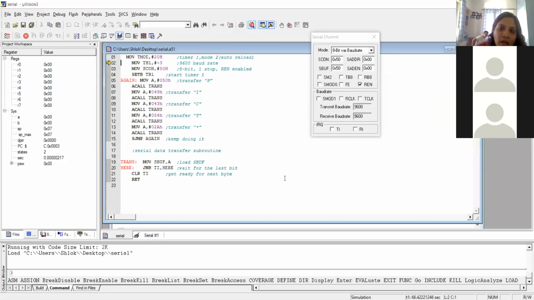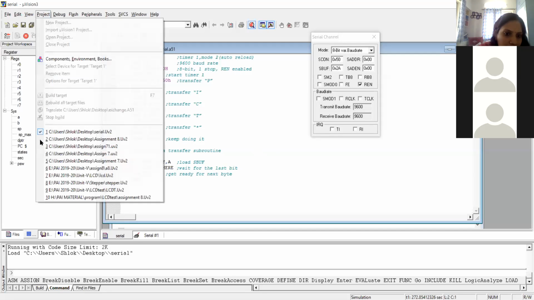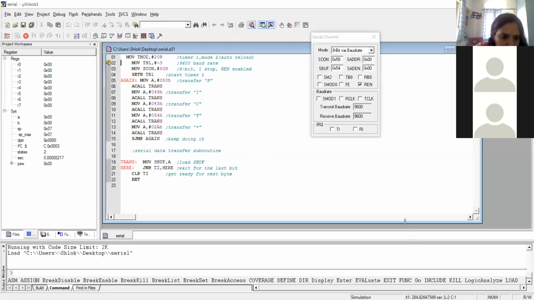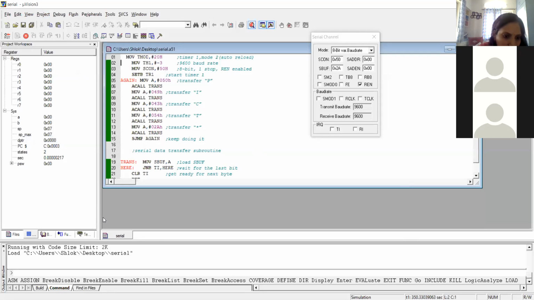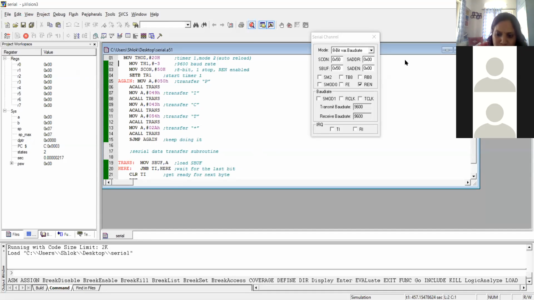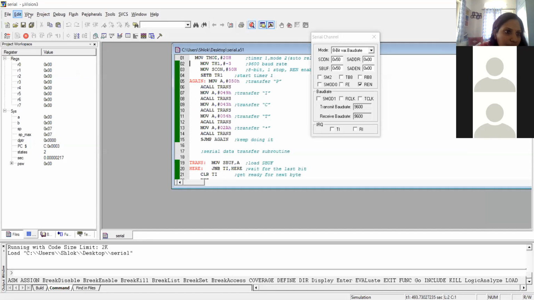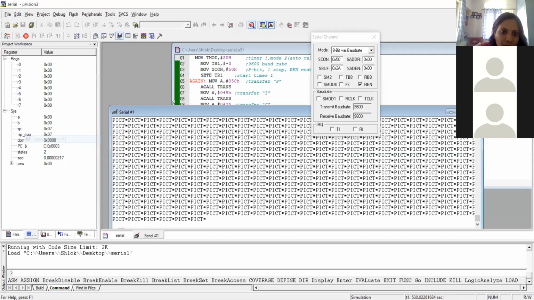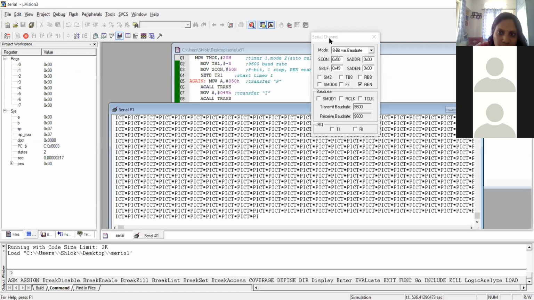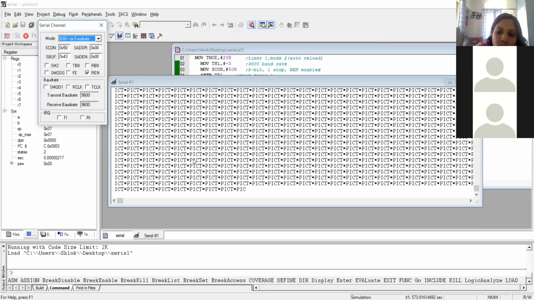You can monitor the different values in the SBUF register. You can see the different values in the SBUF register. Now, in the serial window, that screen, okay, so this is the serial window. 1 minute. Where did that serial window screen go? Wait. This is the serial window screen. This is the serial channel screen. These two screens are the most important thing.